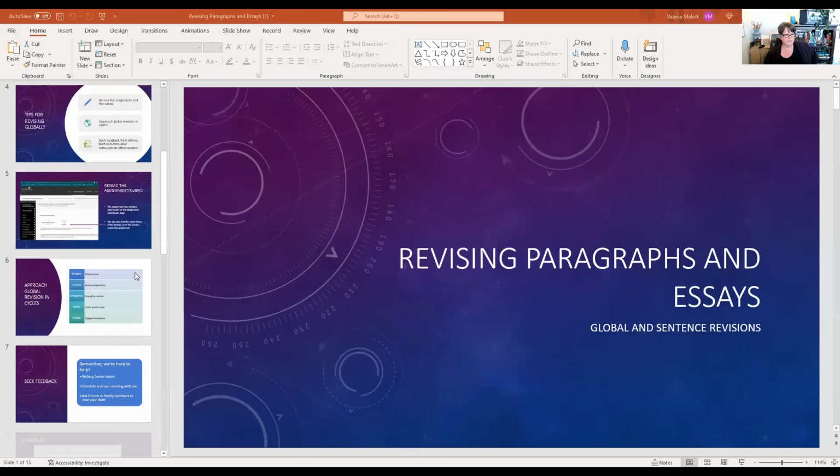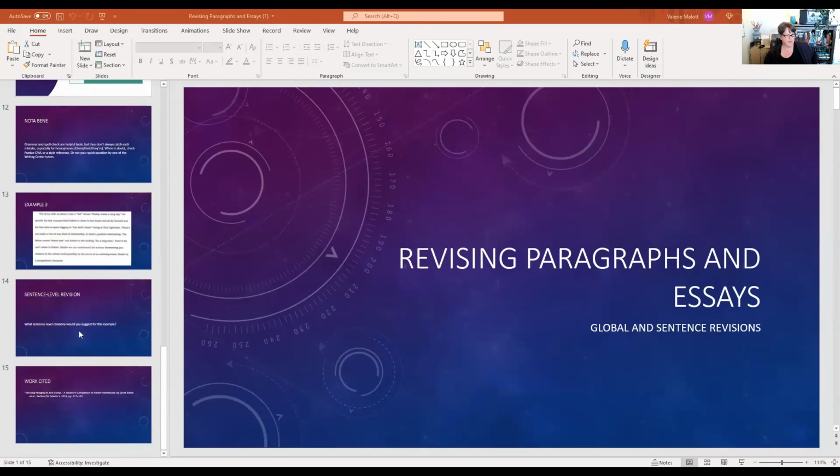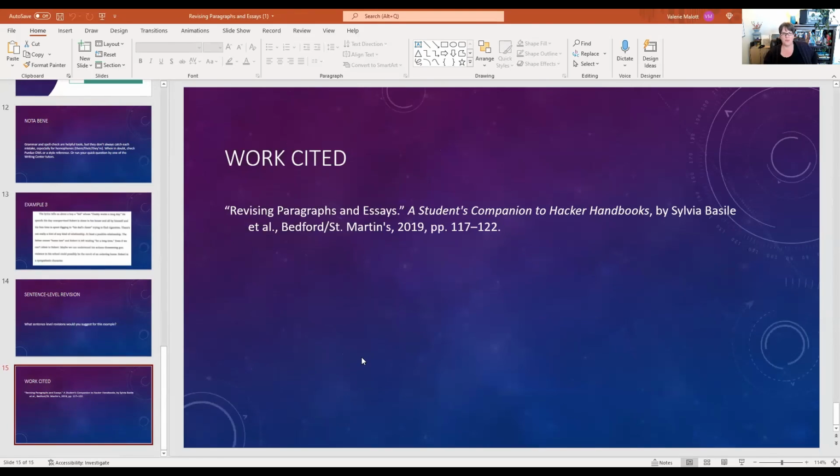So I think my last slide is just showing you where I actually got that handout from. It's called Revising Paragraphs and Essays, and it's from a student's companion to Hacker Handbooks. And that was done in 2019. So you hopefully get a bit of an idea about how to go about paragraph revision and how to go about sentence revision.